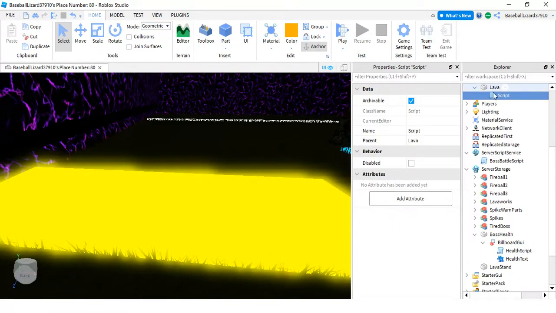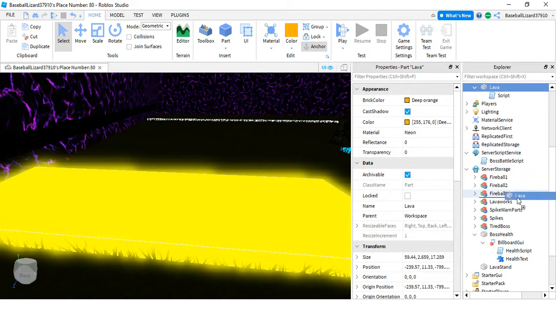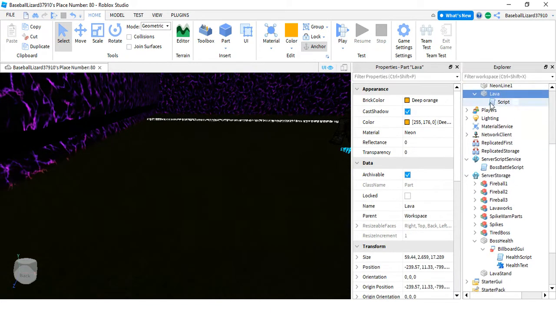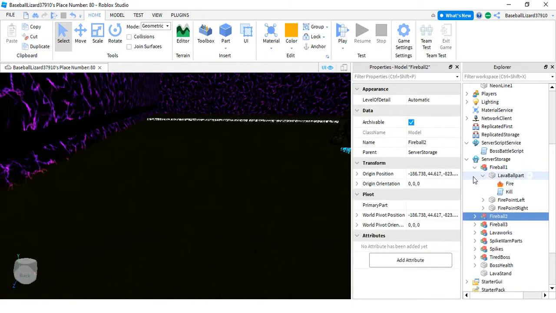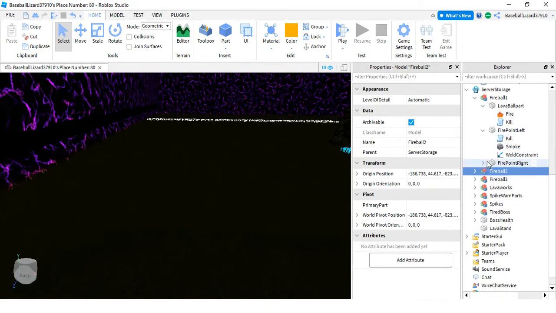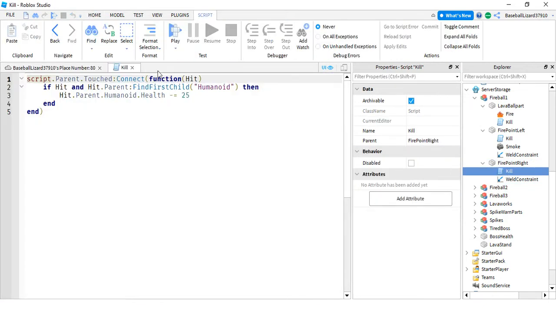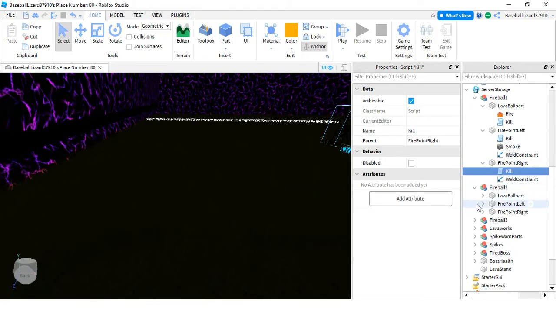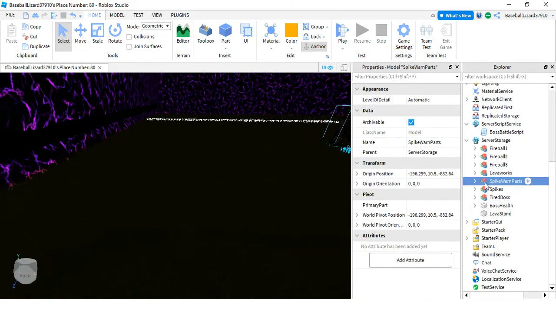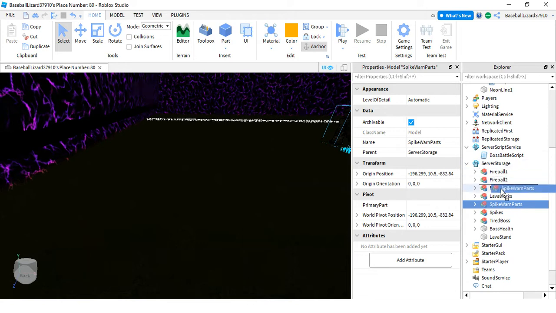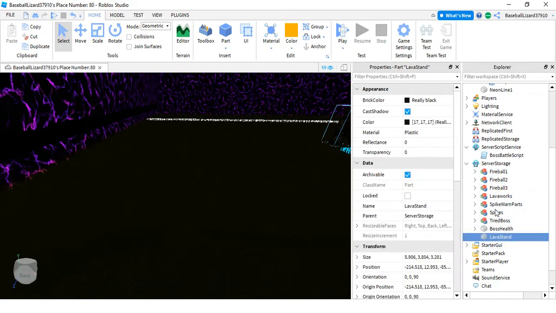And I just put this in, I drag it and put it in server storage. But I'm not using that. I already put all of mine in here. I put them in like these. The scripts are the same, just like that, in everything except my spike warm parts, which are just the parts that light up red to warn you that they're gonna come there, and lava stand.